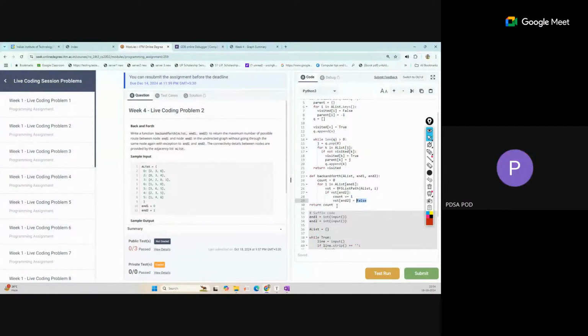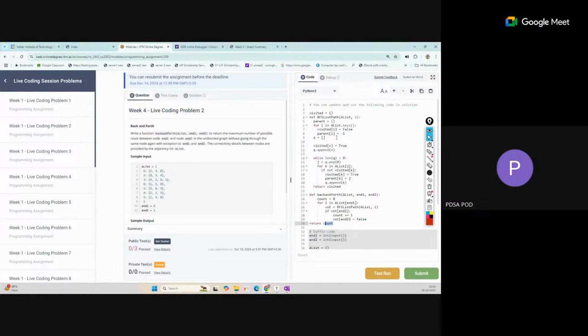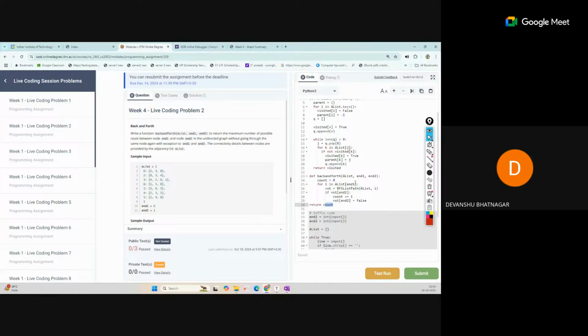Okay, and what update did you do here? I just made the visited global instead of local, and nothing else. And from BFS, in the return statement, I removed the print parent because I didn't need that. Okay, apply the BFS.